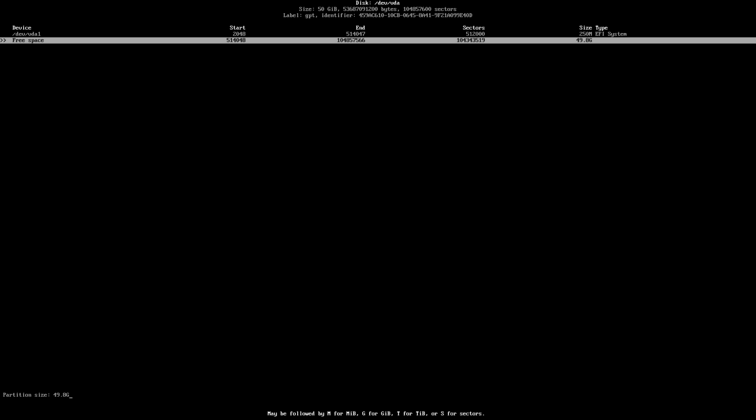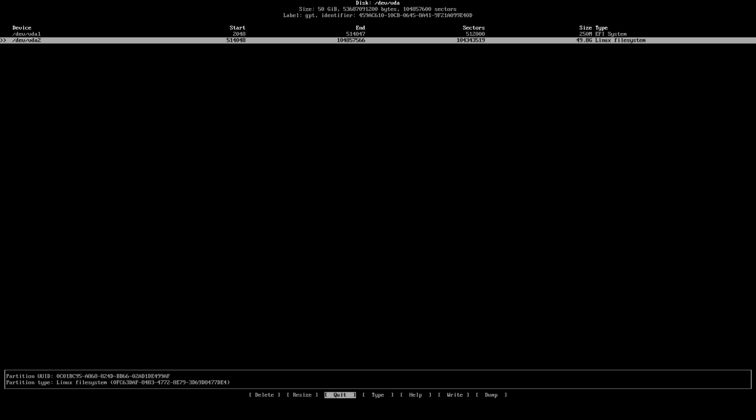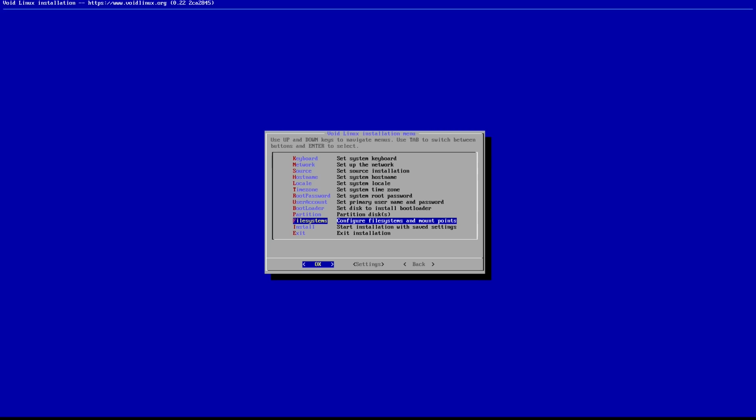And then we can move down to free space and hit new. And the root partition is going to take the rest of the disk. So this is going to be fine. I'm just going to hit enter here. And Linux file system is fine, so I can accept this. And I'll go to write. And I'll type in yes to accept the changes. And you can see there it says the partition table has been altered. So this is done. We can go to quit.